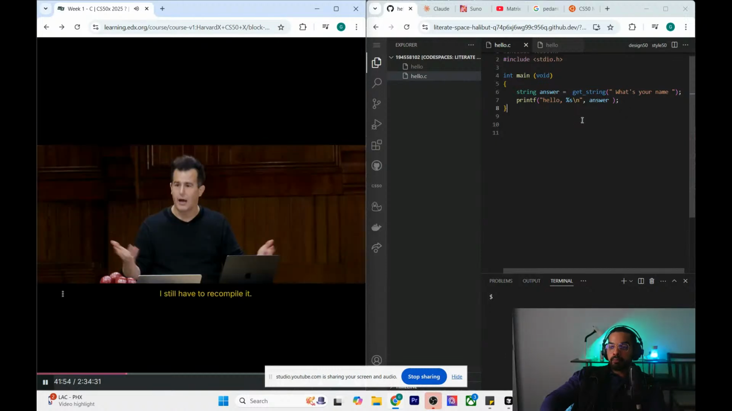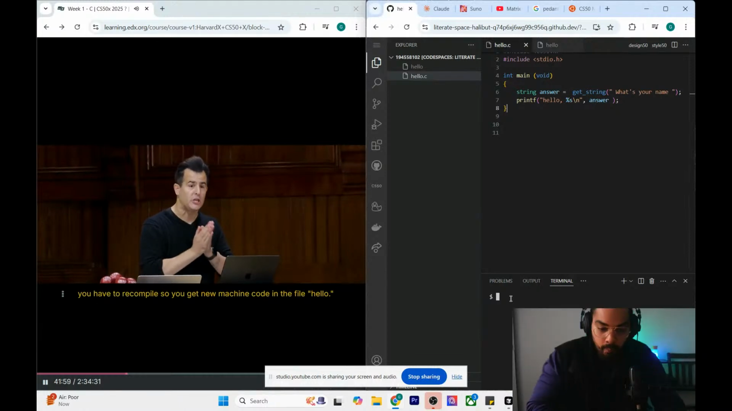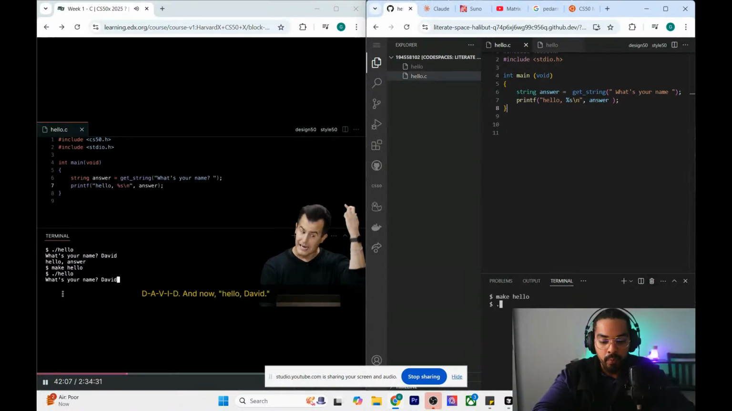I still have to recompile it. So again, you just get into the habit: when you change your code, you have to recompile it so you get new machine code in the file hello. So let's do it again. make hello, no errors is good, ./hello, enter. What's your name again? David. And now: hello, comma, David.